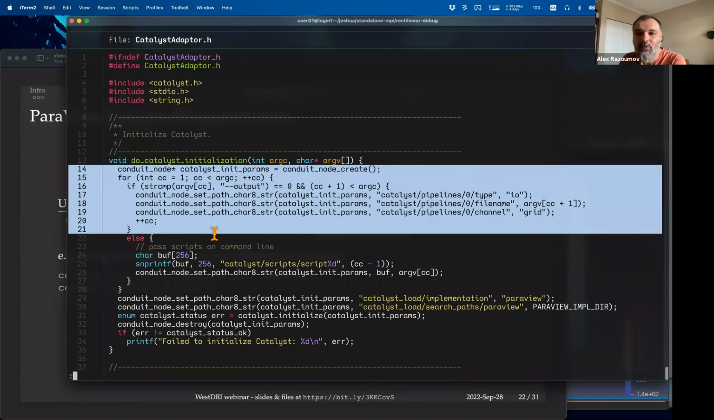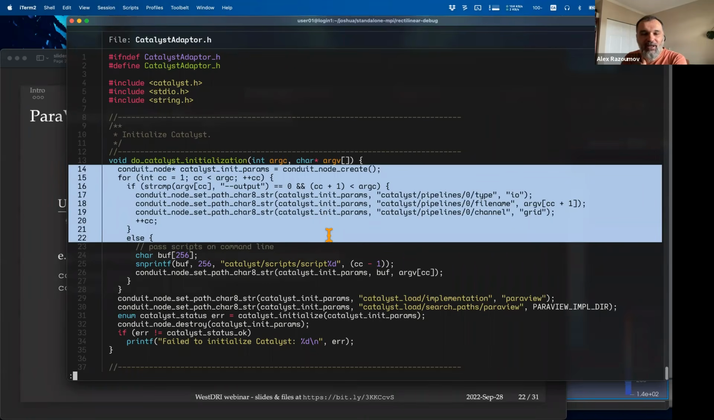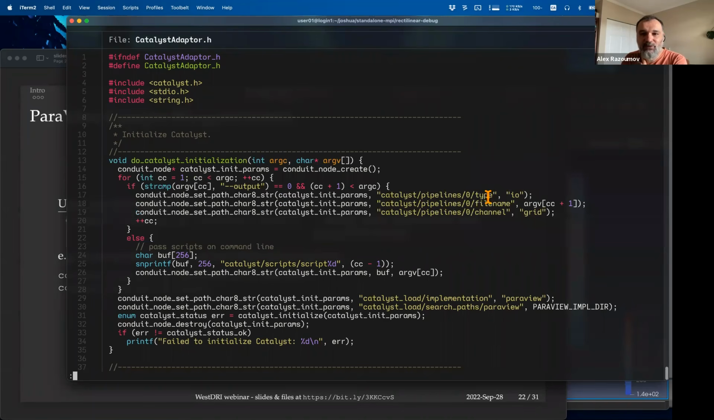What these lines do is actually create a special pipeline. This is done at initialization. This pipeline is created at initialization of type IO, which simply writes all data in the channel called grid to a file supplied by the argument, right? So this node is created at initialization, but it's actually used at execution time. This pipeline of type IO is used once at each time step, right?